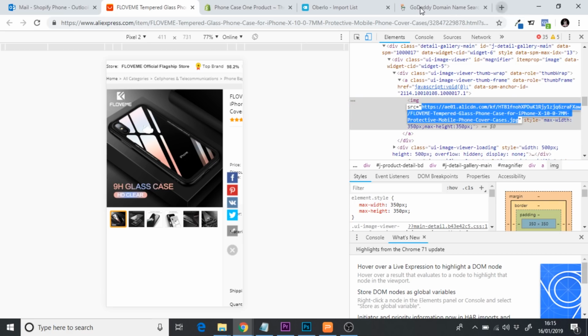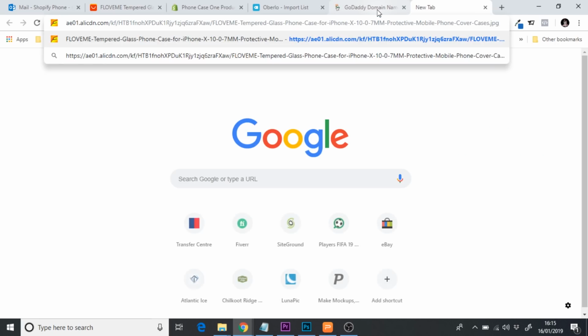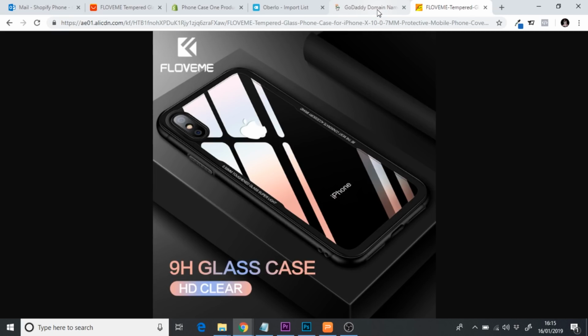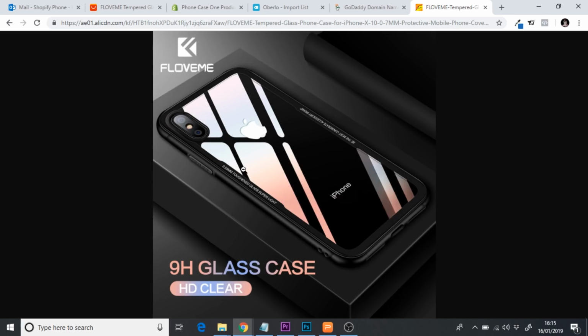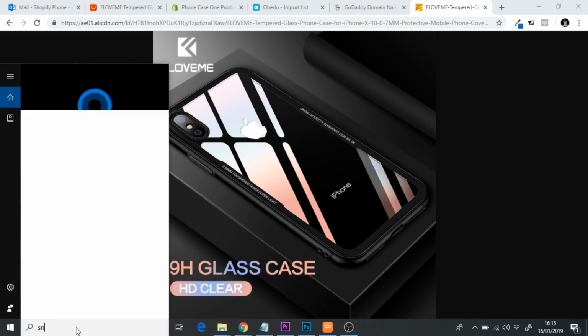Then you're going to open a new browser and paste that URL in here, and you can see that the product picture comes up nice and big for us to save. Now, in most cases, you can just right click this and click Save Image, but some AliExpress products don't allow you to save them. So when you do click Save Image, it doesn't come up properly.